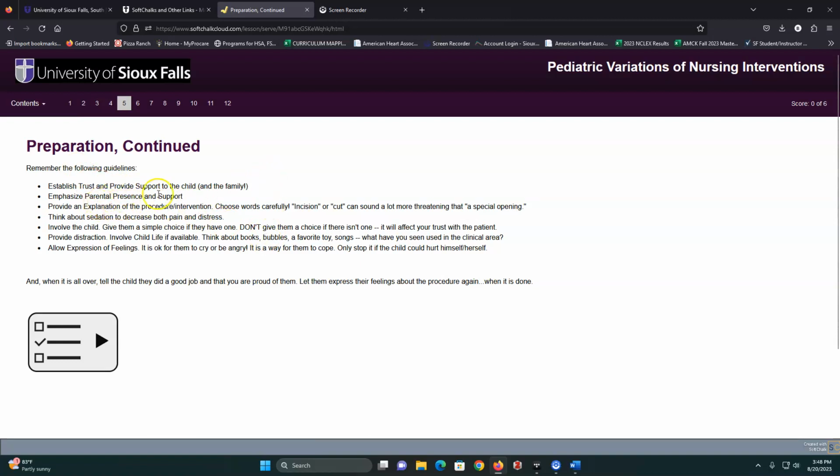Try to have parental presence and support there, but don't make them the bad person by holding them or doing procedures. Choose your words carefully. We talked about that in a different presentation, but look at those words. Incision or cut can be a little bit more threatening than a special opening. Think about sedation, pain meds, localized lidocaine or whatever to try and help with pain and distress.